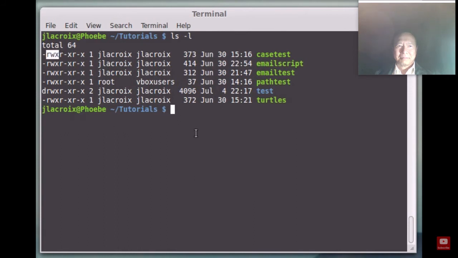And the second part here pertains to the permissions for the user or the owner of the file. The third part pertains to the permissions for the group that owns the file. And finally, the last group here, group number 4, pertains to everybody else or other, also known as world.